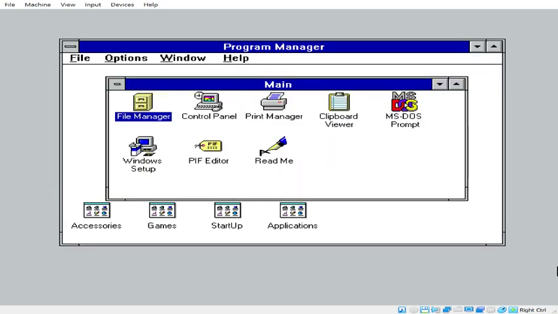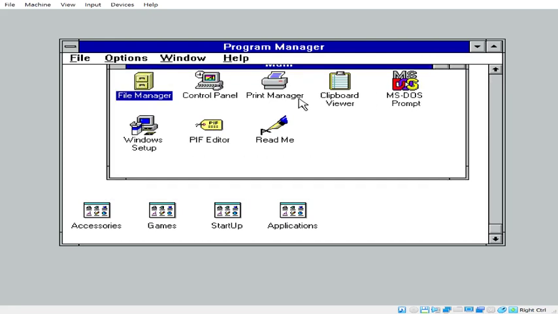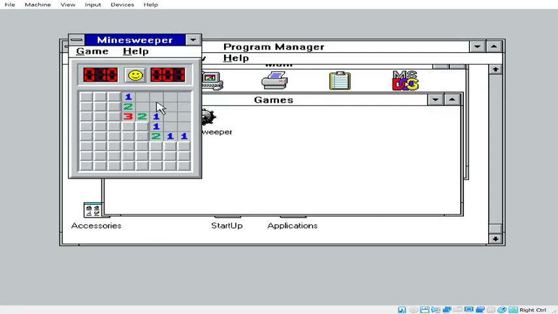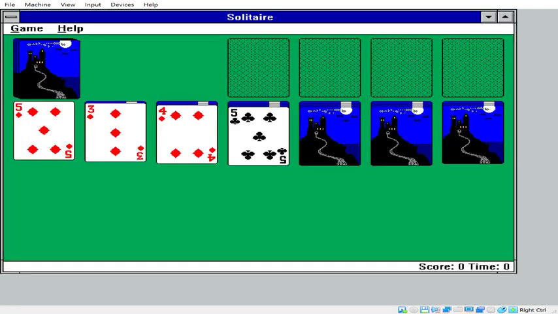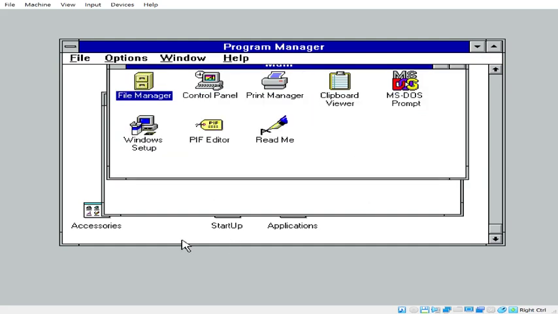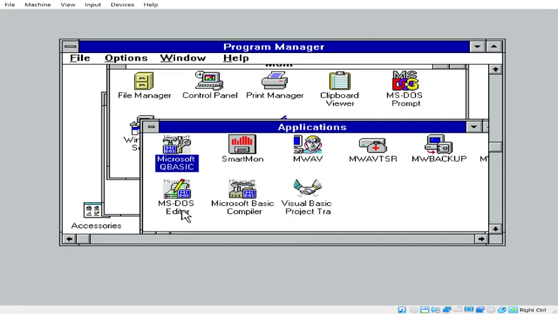UI. So of course this is completely graphical. We've got many programs that are included with Windows 3.1. We've got some games such as the classic Minesweeper and Solitaire, of course, obviously, and you've even got the iconic paint program, which should be around here somewhere.